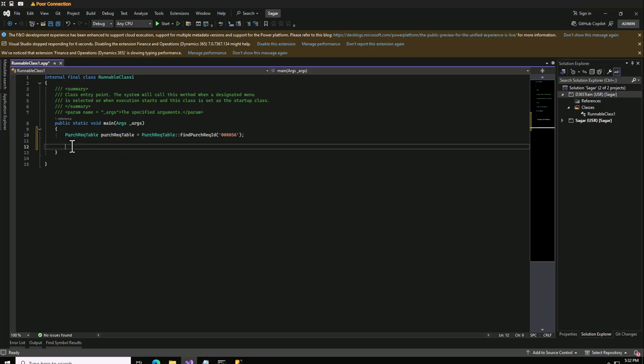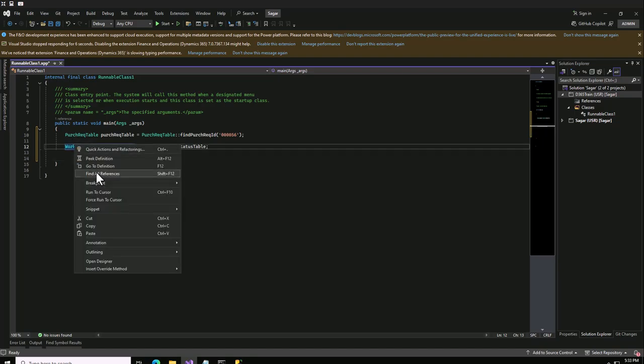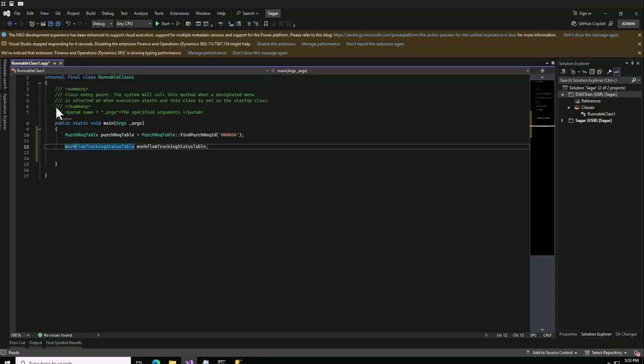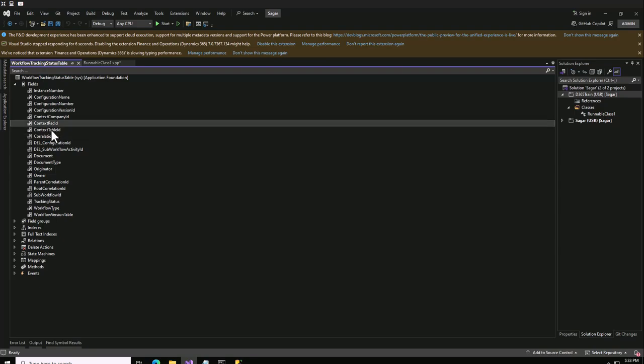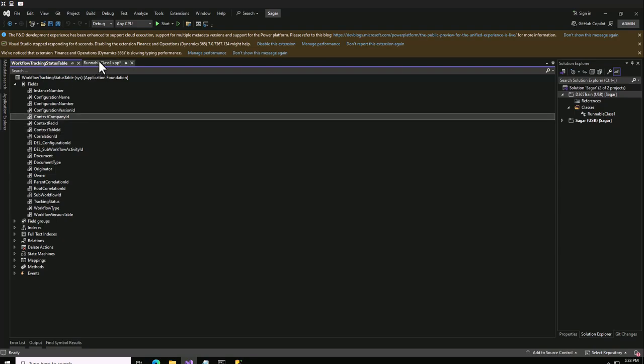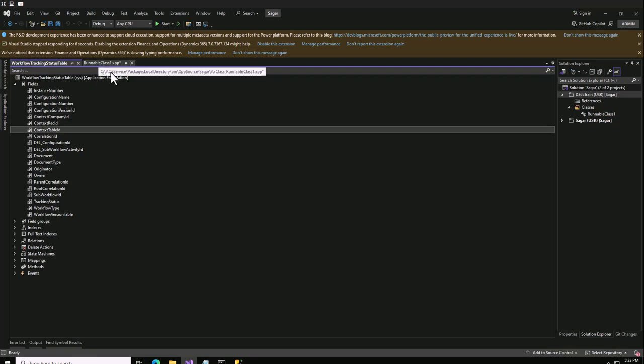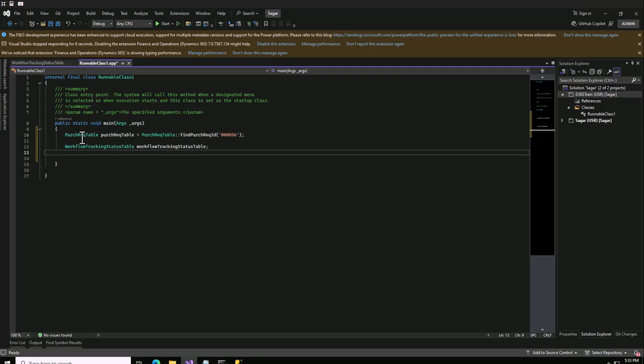Now we'll target our second table, that is the workflow tracking status table, this one. So I will define a buffer of this table, the workflow tracking status table here. Now when you open this particular table, you see here context rec ID, context table ID, and context company ID. With the help of these fields, we'll be able to relate these two tables.